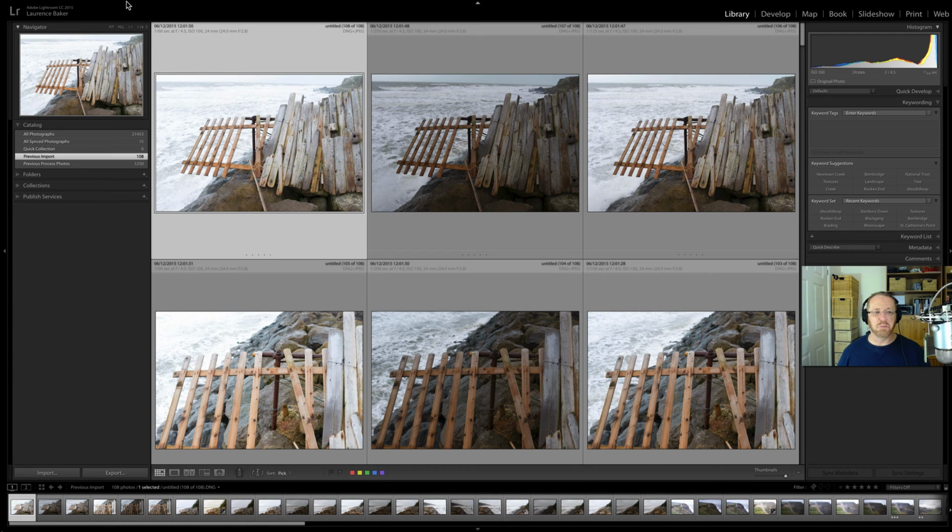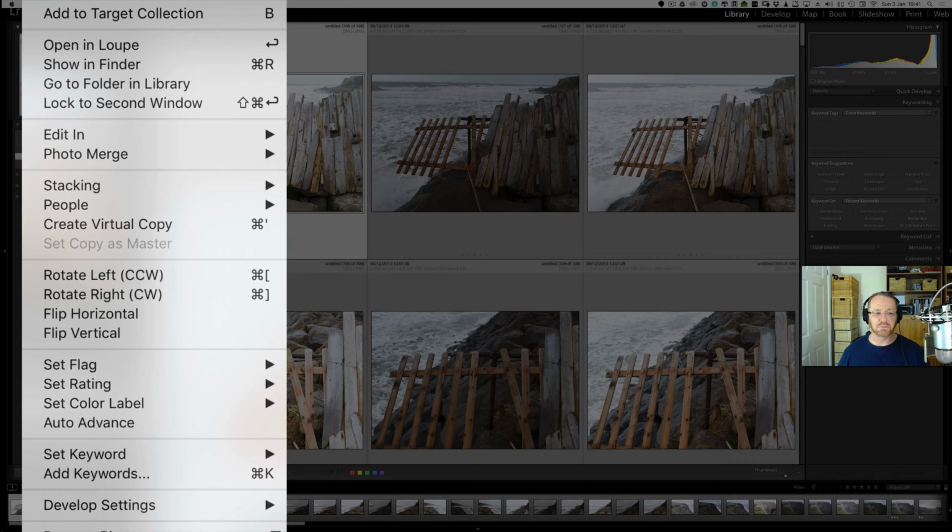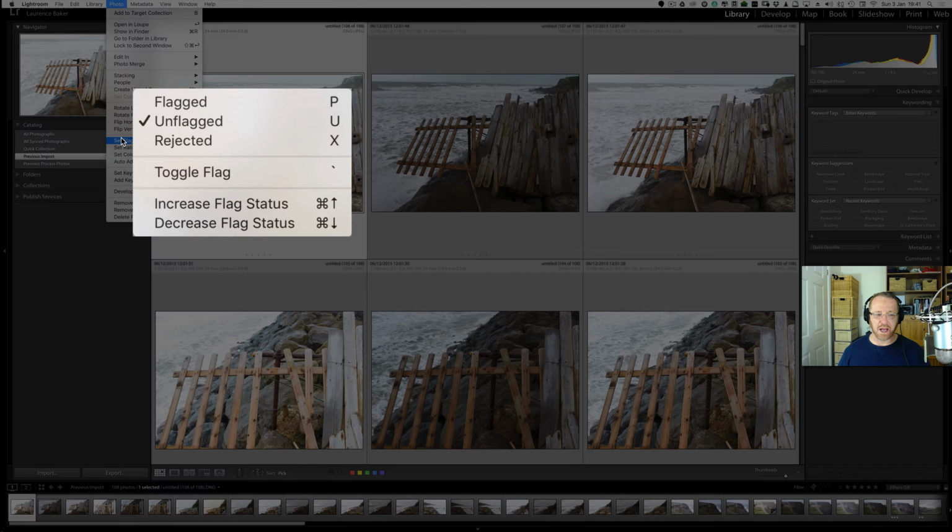Now, let's go up to the menu. It's Photo, Set Flag. Now, you're never going to come to this menu for practical reasons, because to flag images, you're best off using the keyboard shortcuts. Flagged has got the keyboard shortcut of P. Unflagged, which is the default for every image until you flag it, which is U.